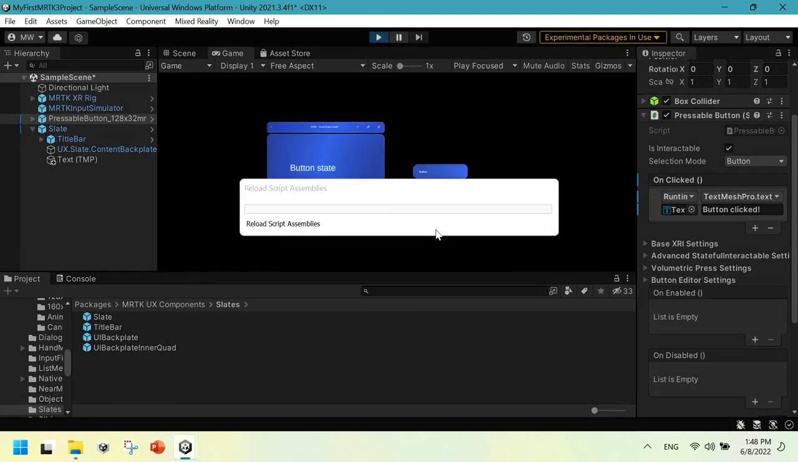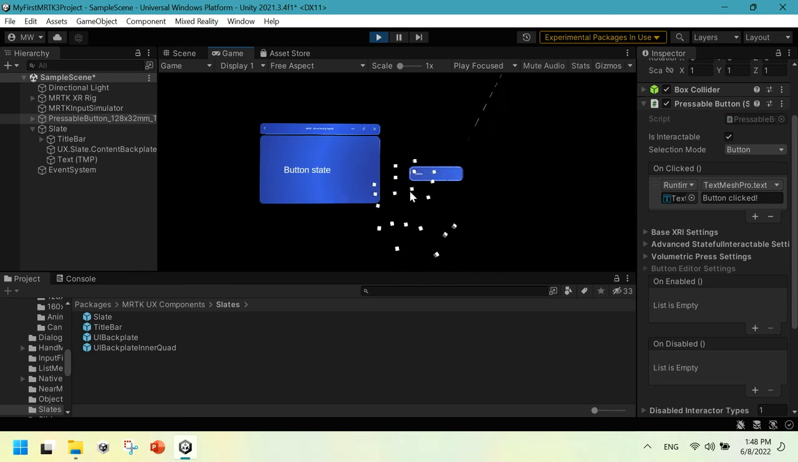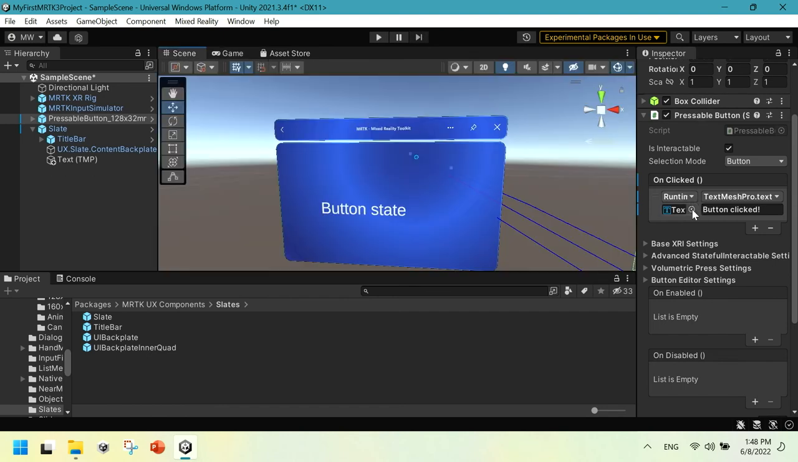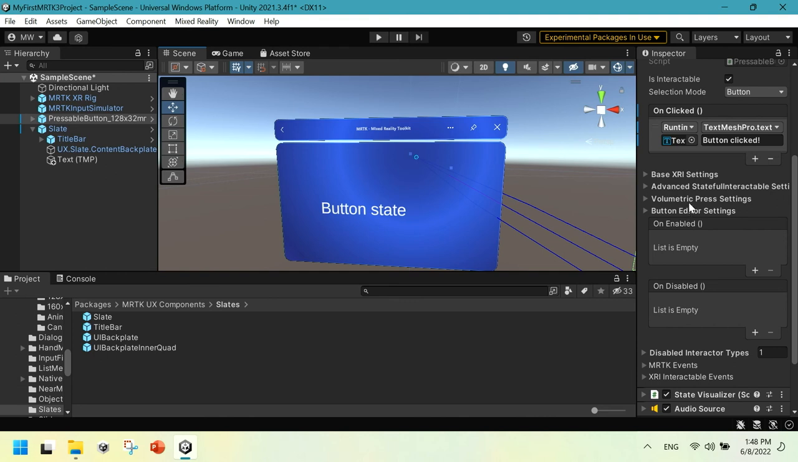And if we enter again, we can also try out a poke interactor we had for near interaction. So if I just move the hand. Okay, you can also hear the sound and see that the button is now clicked. So that's the most basic event you would need for a button. What about fancier stuff? Well, let's go back to the inspector and scroll down a little bit.